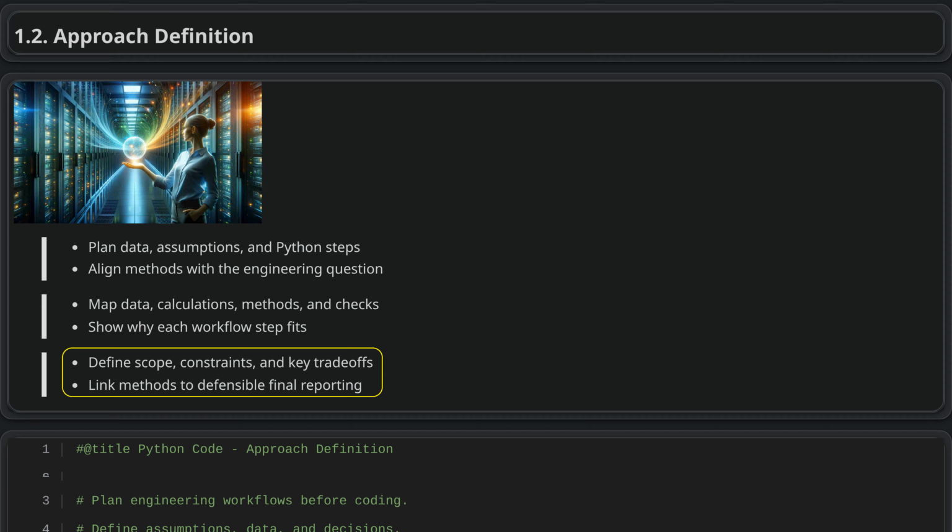Teams must choose whether a simple model is enough, whether complex methods are supported by the data, and how to handle uncertainty. These decisions shape the Python program and strengthen the credibility of the final report by linking the engineering question to a defensible method and clear reasoning.